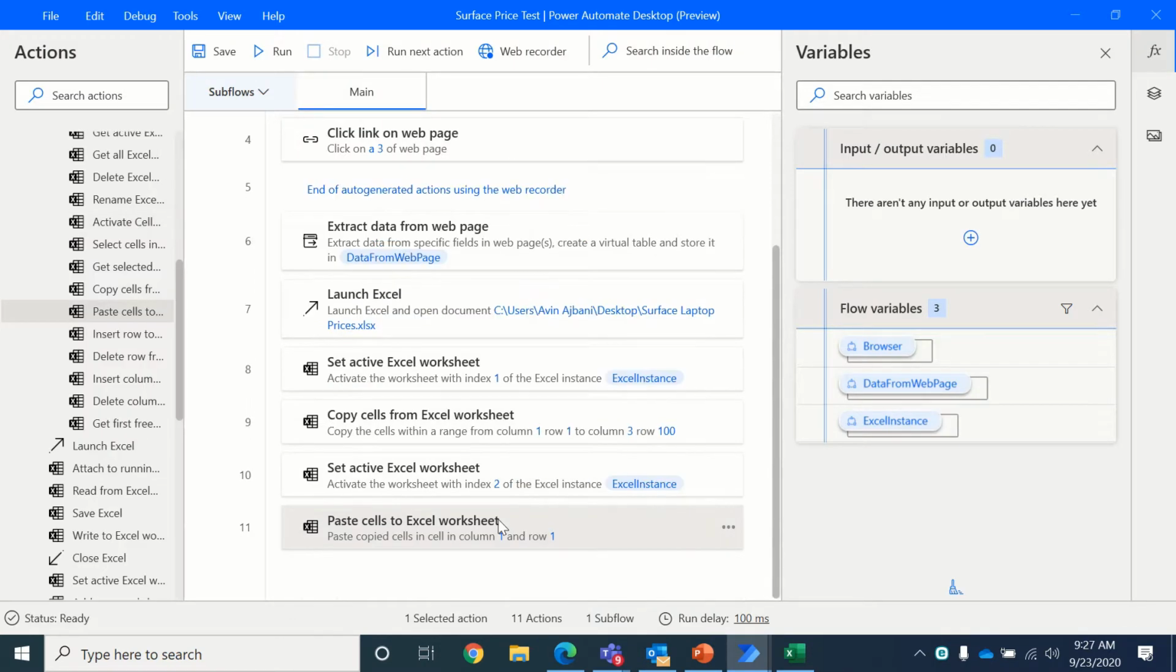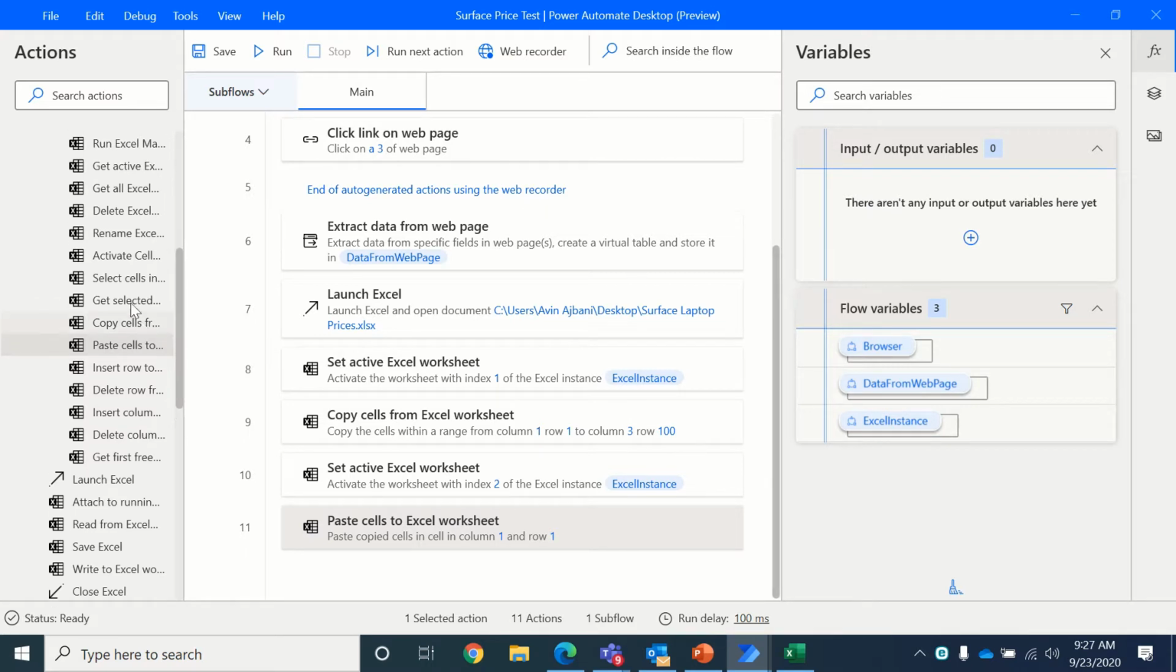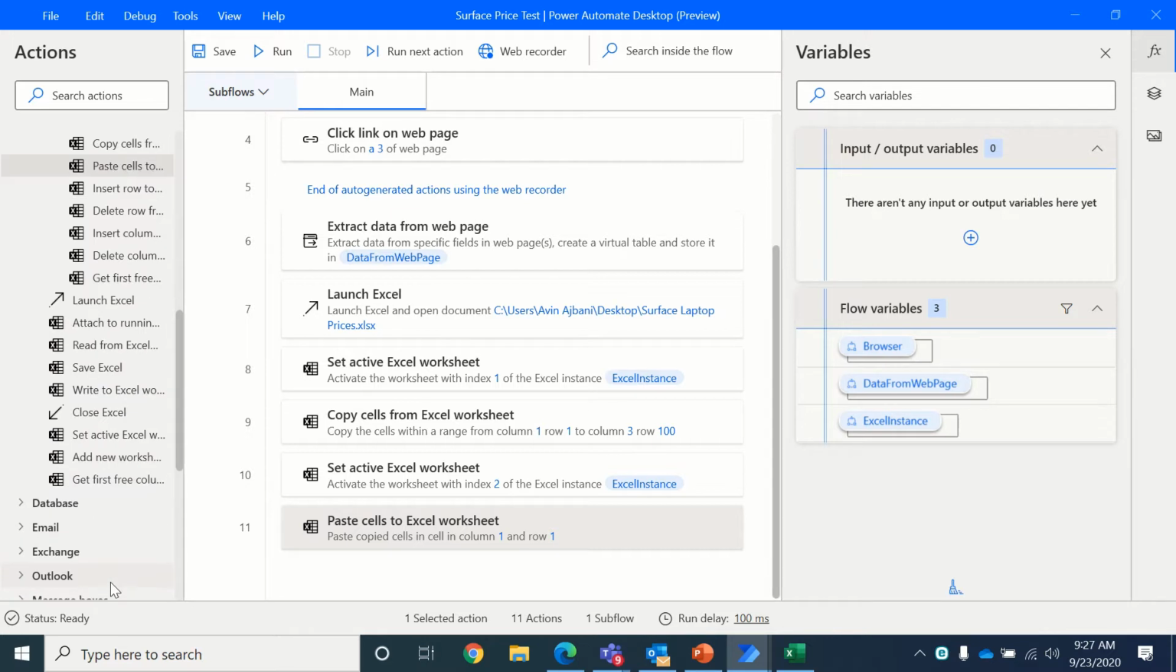So once I've done the paste, I will be coming back to my sheet number 1 now. So let's use that same command again, set active Excel worksheet.